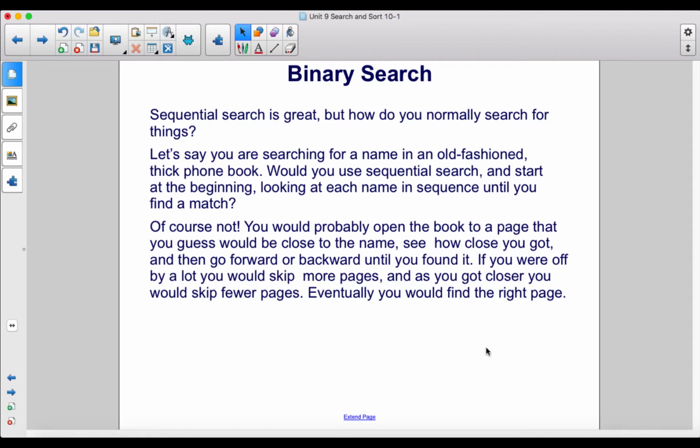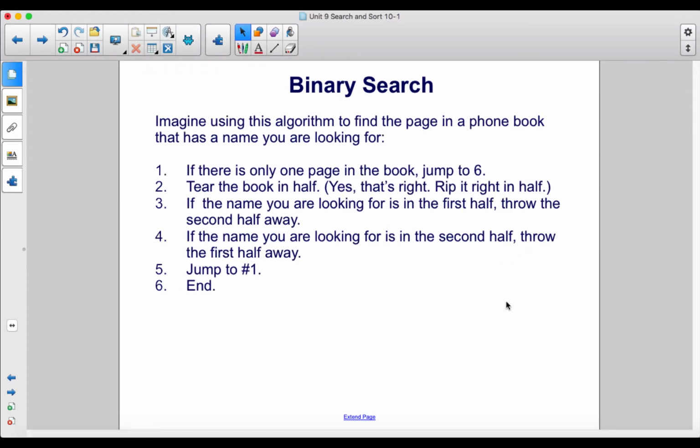If you were off by a lot, you would skip more pages, and as you got closer, you would skip fewer pages. Eventually, you would find the right page. Imagine using this algorithm to find the page in a phone book that has a name you're looking for. If there is only one page in the book, jump right to step 6, the end.